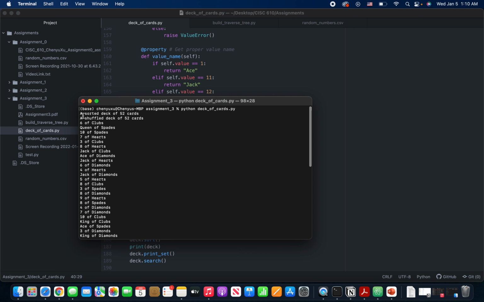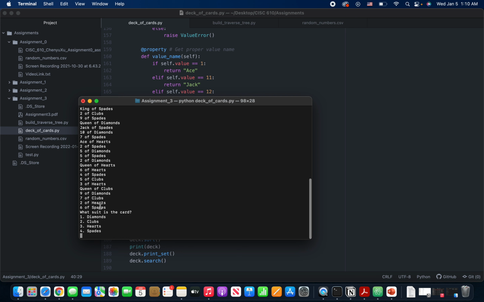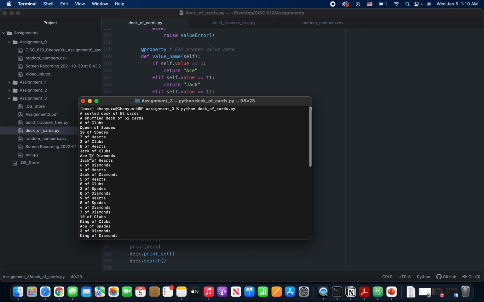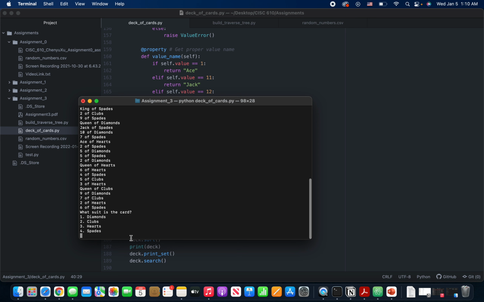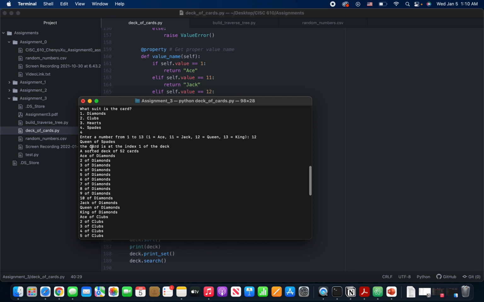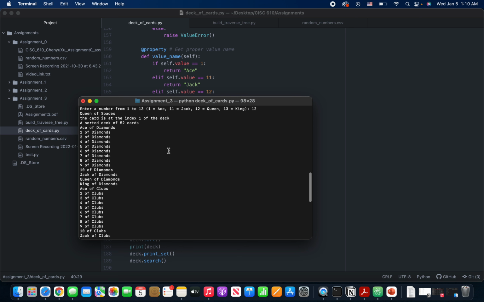First, when it's initiated, it's a sorted deck, and after it's shuffled, it's a shuffled deck. And this is the order of that shuffled deck. Let's say we want to find the queen of spades, which should be index 1. Spades and queen. So the card is at index 1 of the deck, which should be correct.